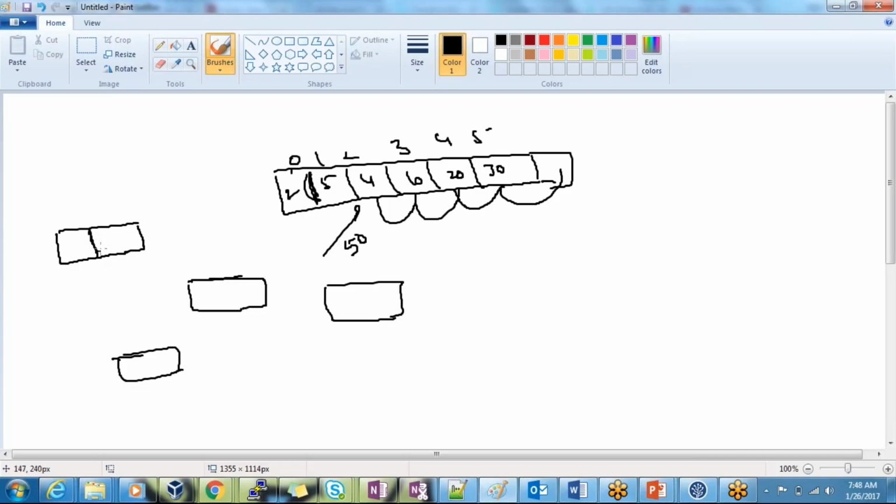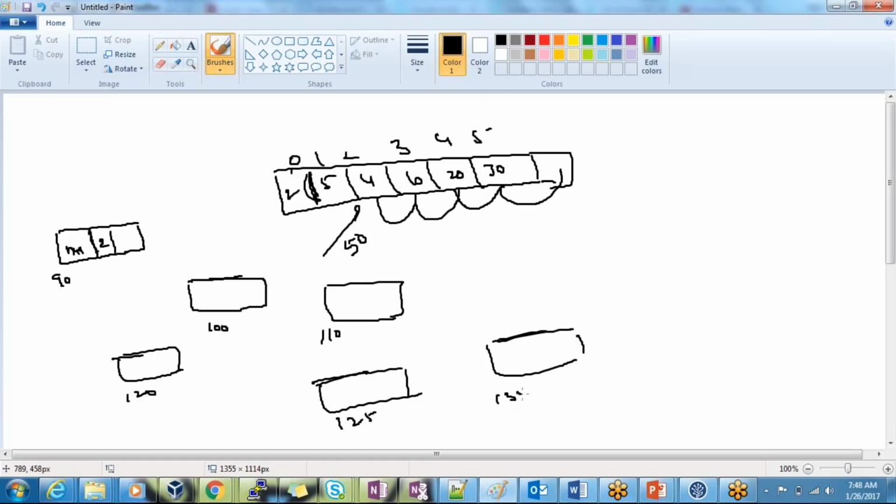So here the first node's previous will be null. Here the value is 2, and it will maintain the references. Let's say the reference is 90 here, 100 here, 110 here, 120 here. I have one more address, 125 here. I have one more address, 130 here. Now it will say 100 because it is referring to this point, right? It will also have 90, so it is also pointing to the previous one.